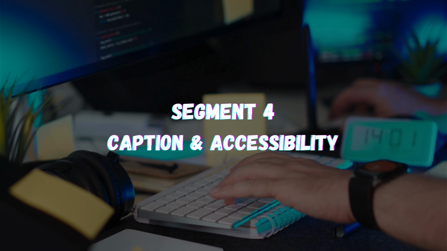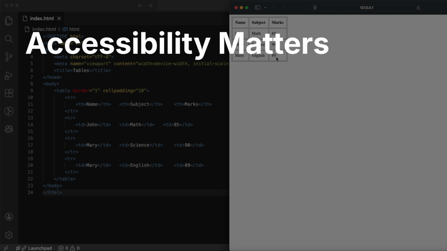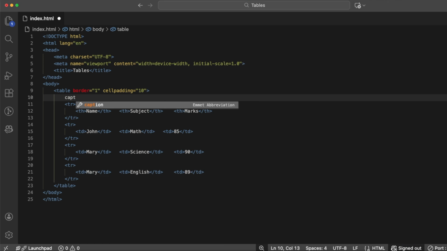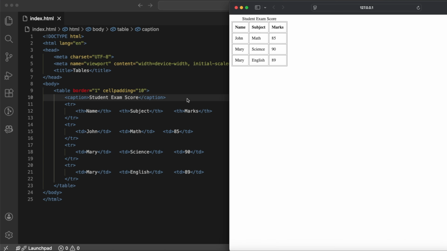Segment 4, caption and accessibility. This is where many students lose marks because of accessibility. Tables should always explain what kind of data they contain. That's why we are going to use this caption tag and let the user know that this is a student exam score. It has generated the name of the table. And we can also add a scope.